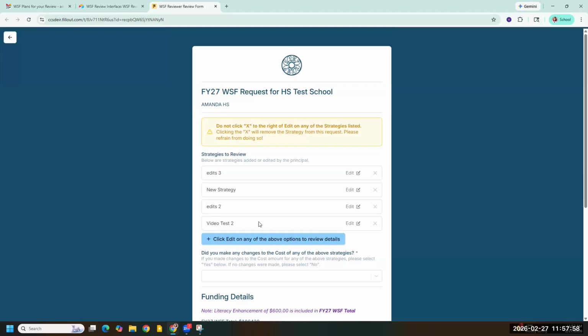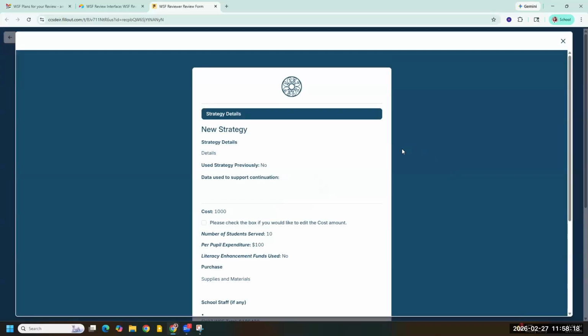You may see Load More appear a couple of times if a plan has more than, say, 8 to 10 strategies. And you'll never need to click this blue button, just guidance to say if you want to look at the strategy, go ahead and click that edit button. So we're going to click edit here. And then it's just going to load details of the strategy.